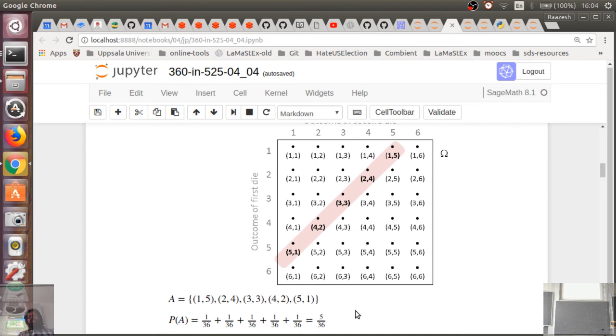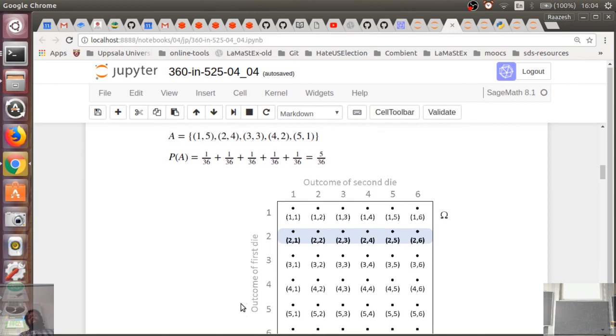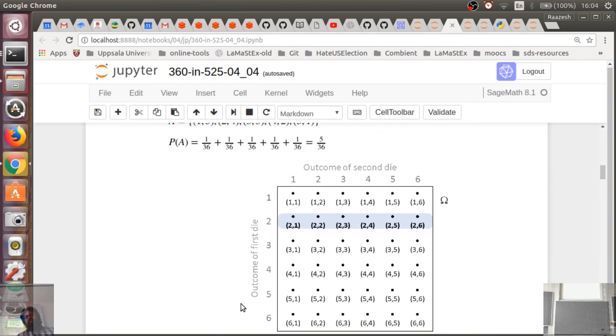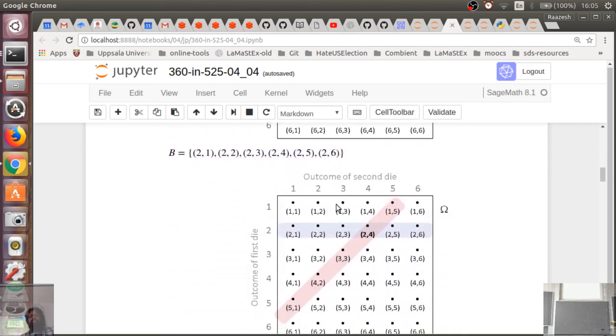But then I'm given that A happens, right? My problem is I'm given that A will happen, and so my second die coming out to have 2 as the first entry, that's my event B of interest. So all I have to do is intersect that pink thing with this blue thing. So you see, this is all I'm saying. Event B is that the first die is 2, and event A has happened.